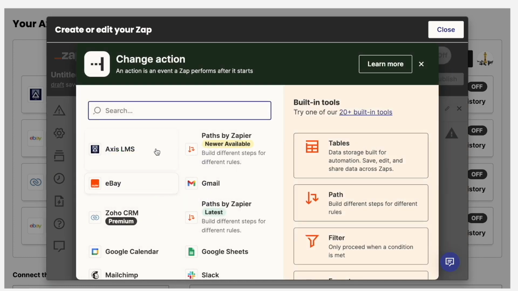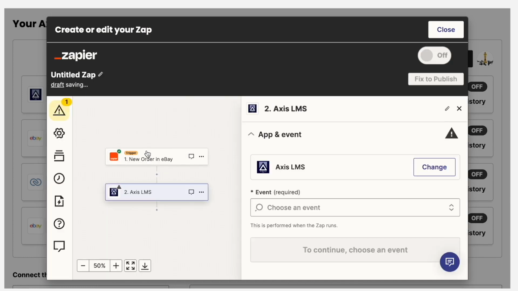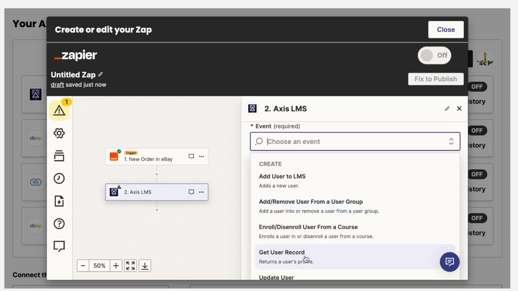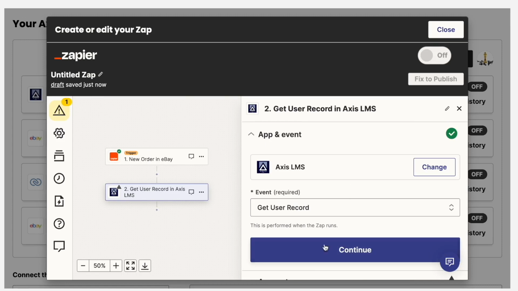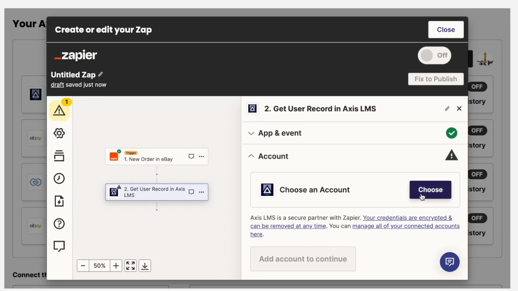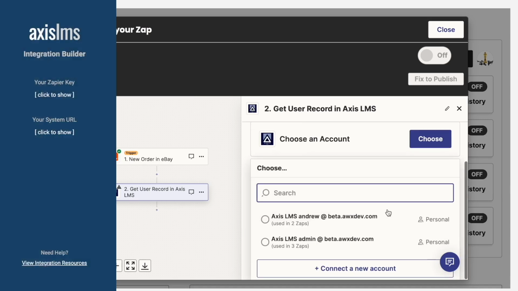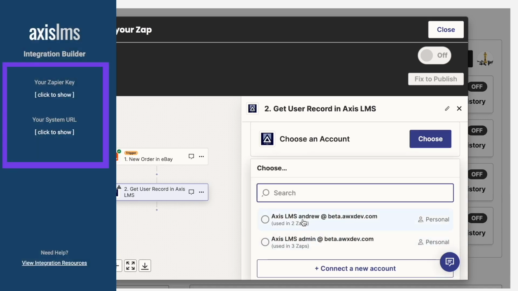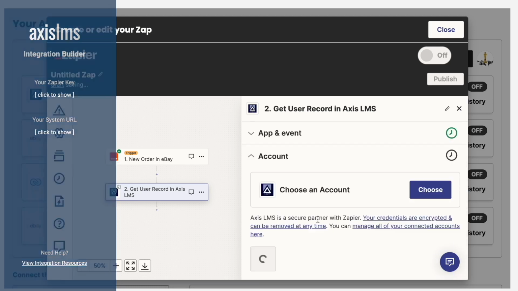After my test, I will click on the Action tile. To fill out some information there, I search for and select Axis-LMS, and the event I am going to do here is check for a user through the Get User record action. Once again, I am going to link or connect an Axis-LMS account. If you're connecting for the first time, you'll find the necessary information to connect your account on the left side of the screen, outside the Blueprint Editor.